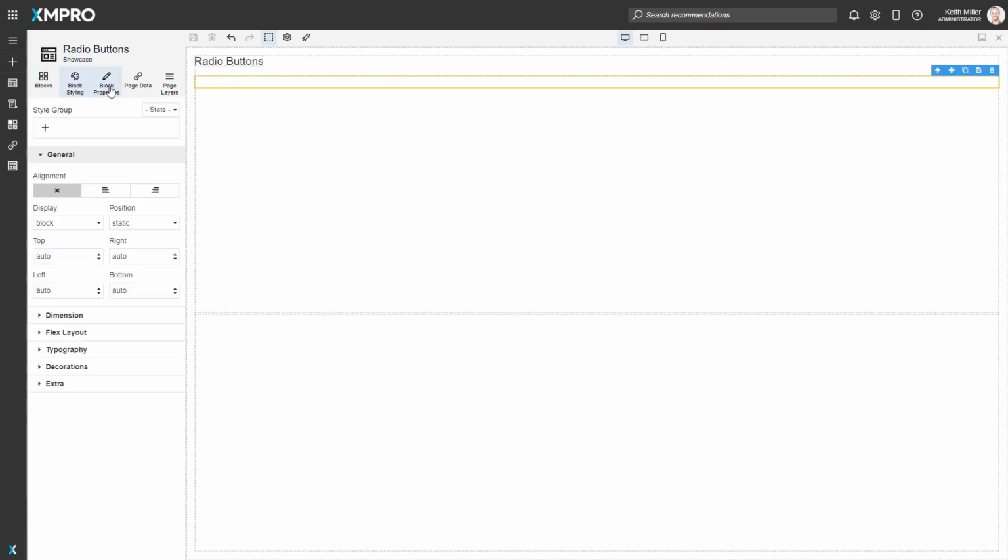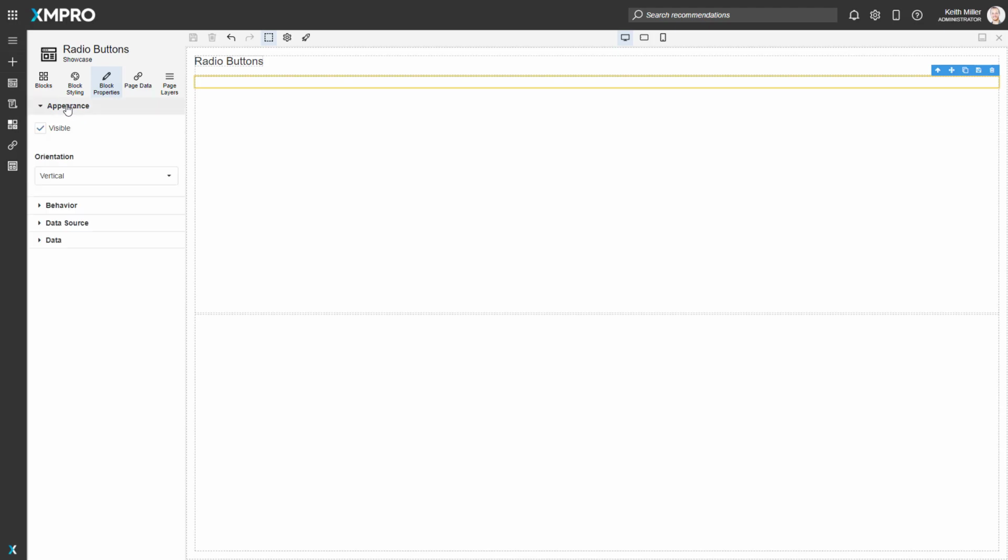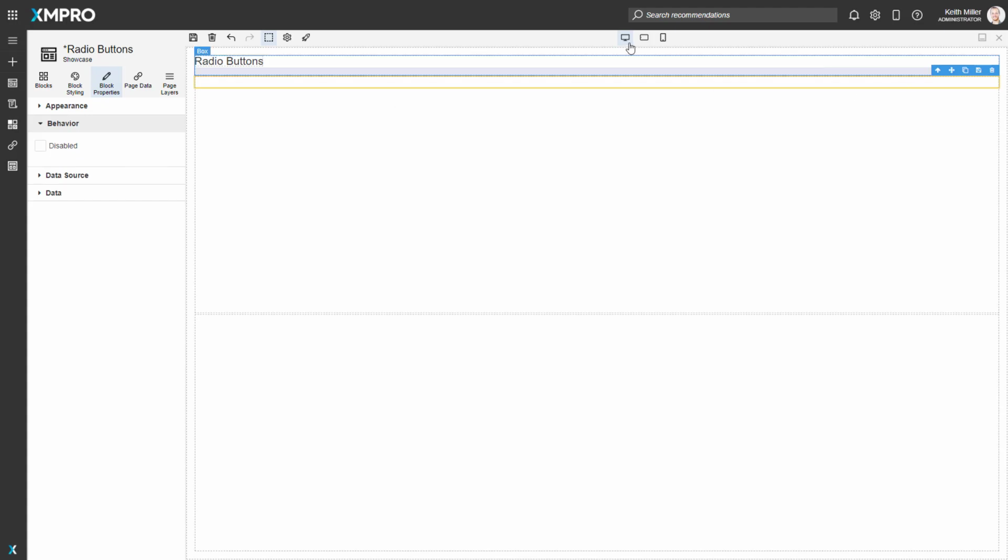There are a couple of properties that you can change. Appearance, visible is self-explanatory, and then orientation, if I say horizontal, then the radio buttons are going to go left to right instead of top to bottom. There's also disabled in the behavior. So if I launch this with horizontal, this is how it looks.